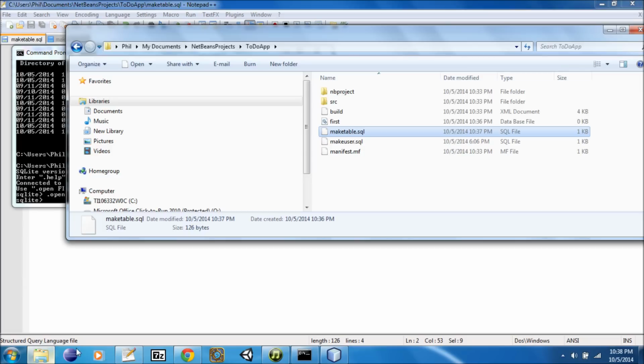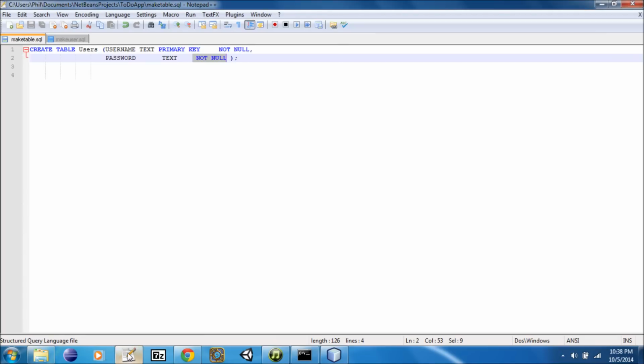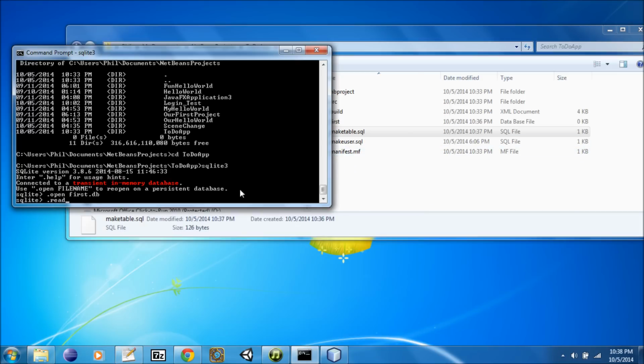Okay, and then we will do a .read, because that's our file, and then what's it called? It's called maketable.sql. Okay, so it executed there. And so now we have this thing, so that's kind of cool.